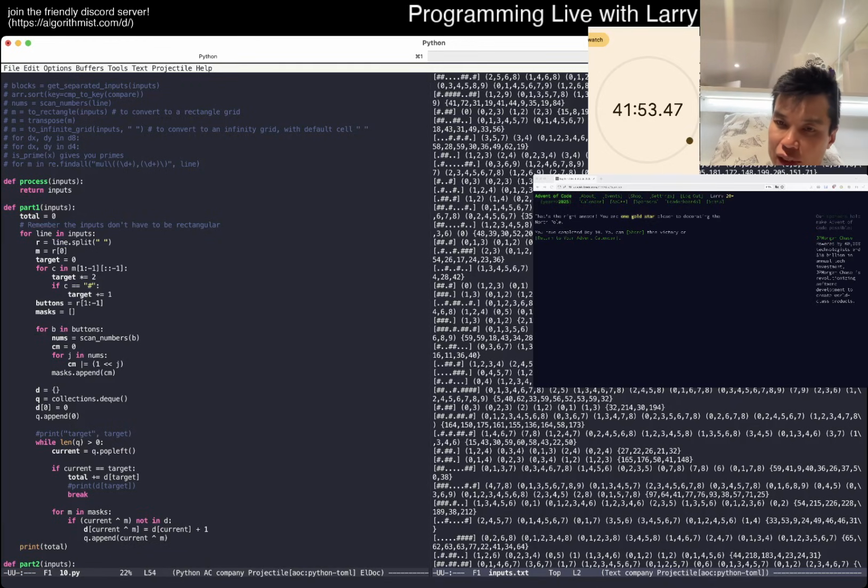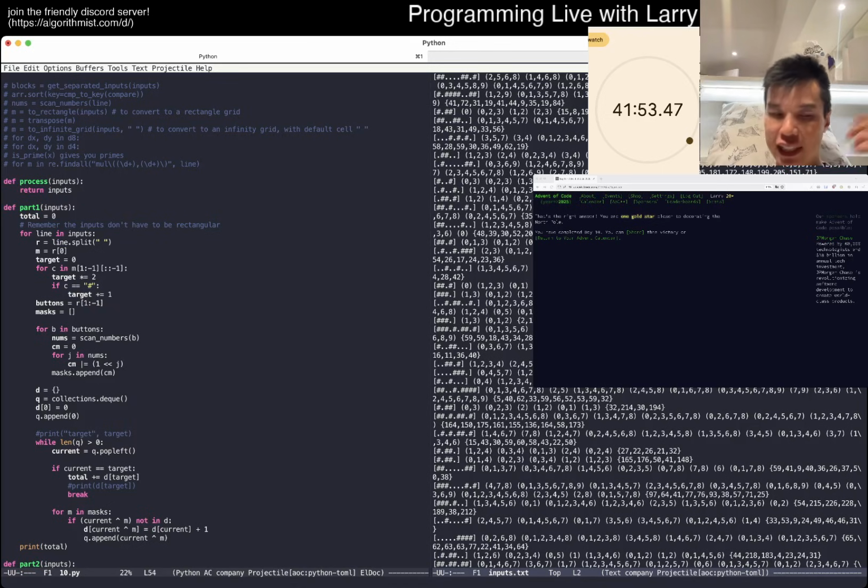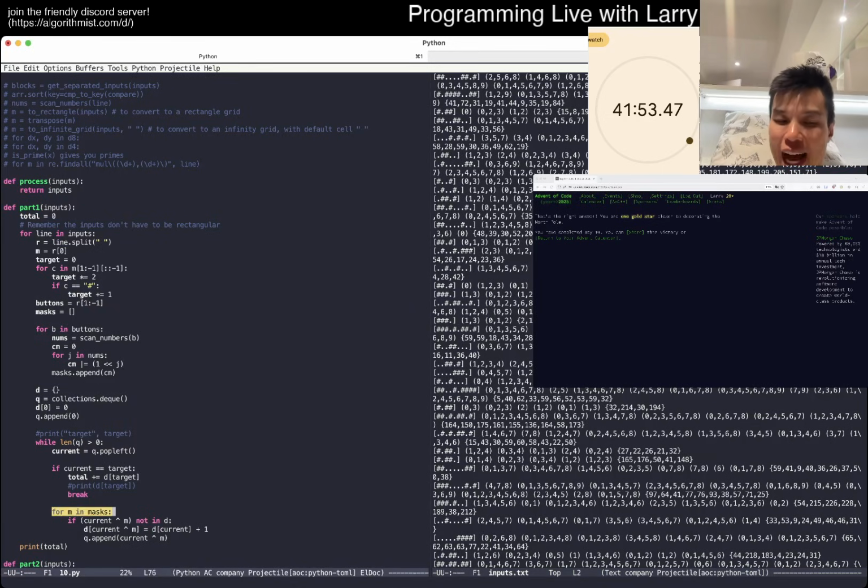And like I said, the number of targets, the number of lights, is 10. So what's the complexity here? Well, each state can be visited at most once, so that's going to be 2 to the 10 states, as we said. And then the number of masks is just the number of buttons.